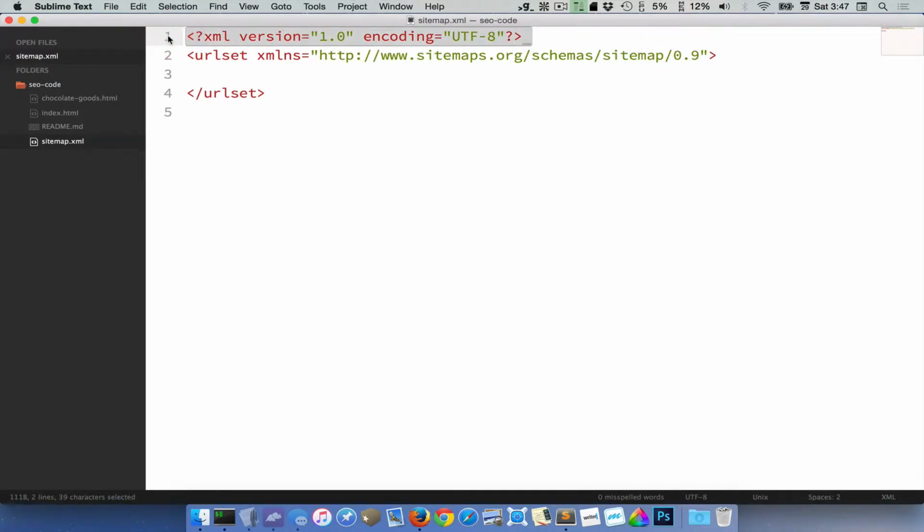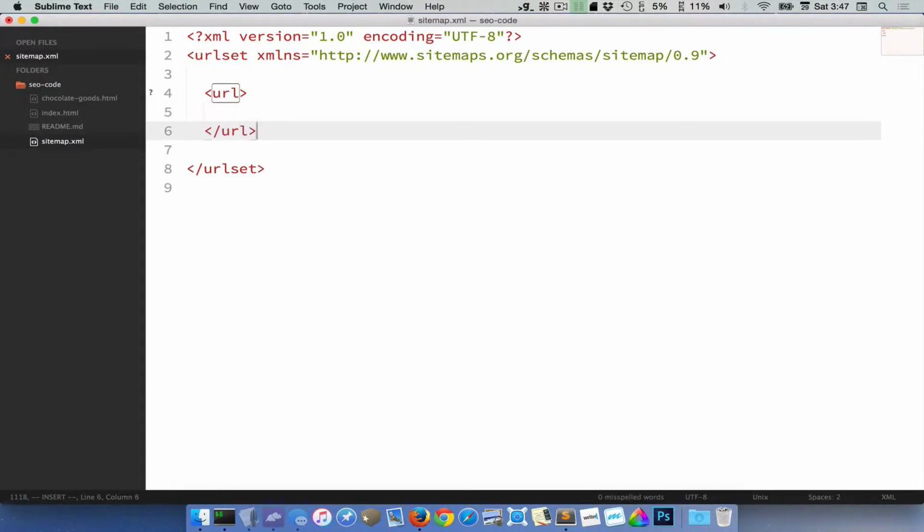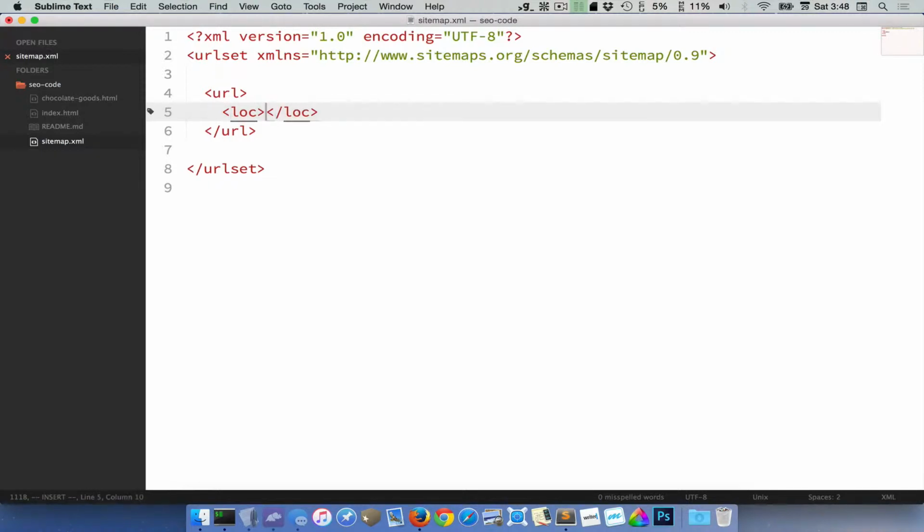So the version of XML that we're using, and then here we have a tag called URL set that points to the sitemap schema. Now what happens in here, this is where the important information goes. So every page on your site should be listed inside here. So we're going to start with a URL tag like this. And inside that, the only thing that's required is something called the loc, so the location of it.